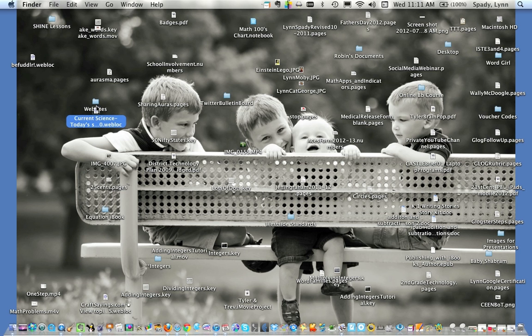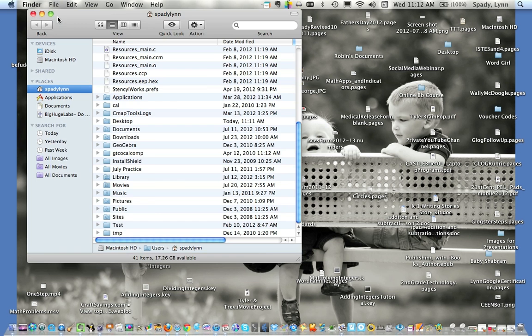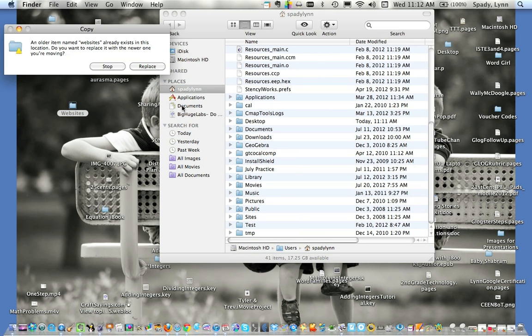Now it's best to not leave this folder on the desktop. Best practice would be to go to, again, your Finder. Notice in the upper left-hand corner it says Finder. I'm going to go to File, New Finder Window, and I'm going to take that folder and drag and drop it into my Documents folder.